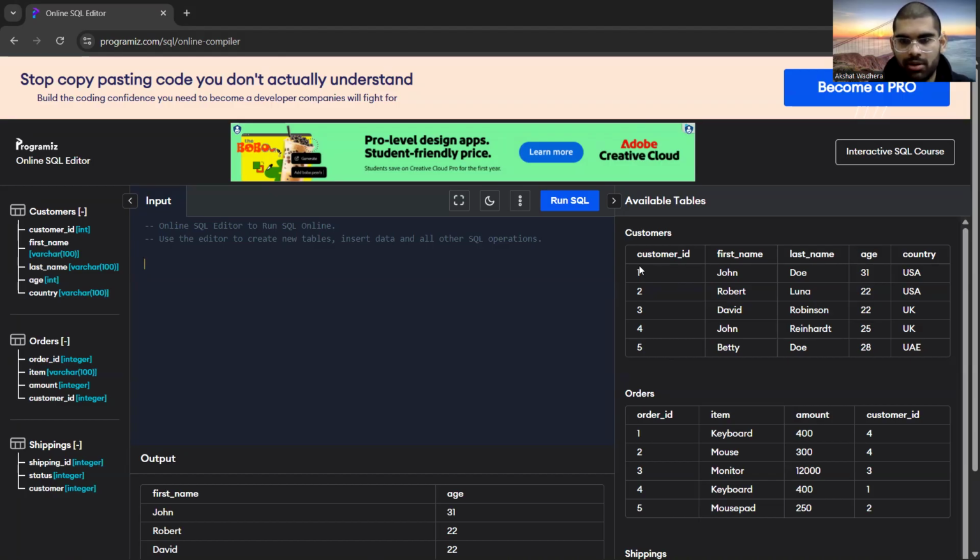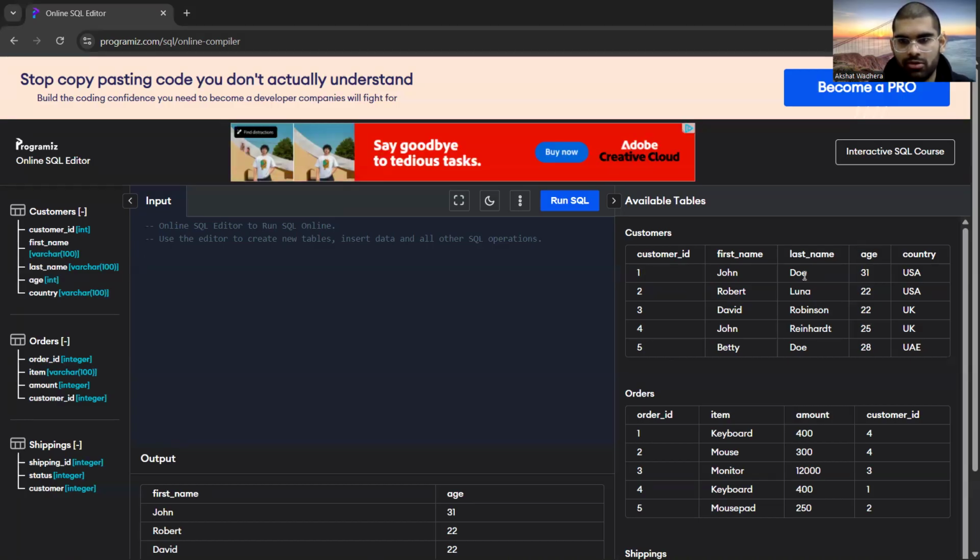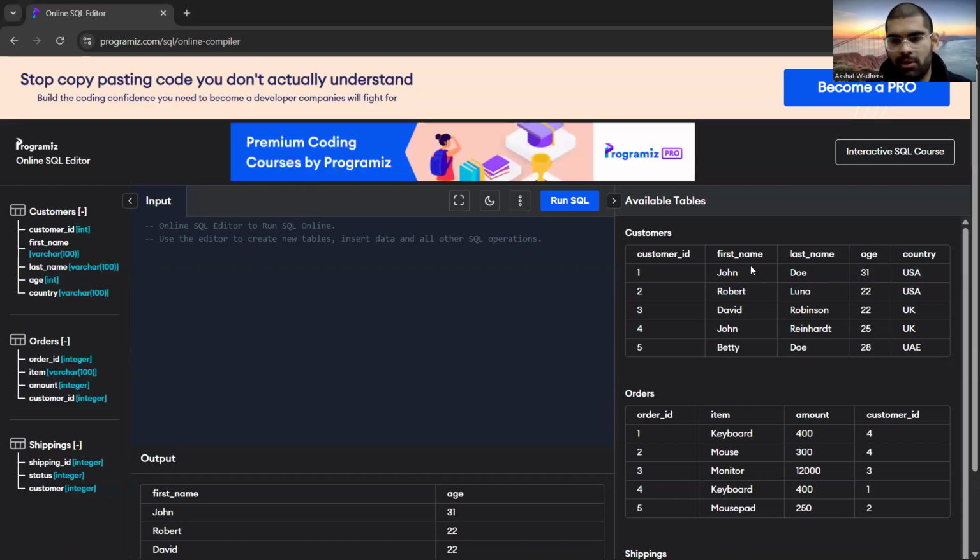For example, we have these records: one, John Doe, 31, USA; two, Robert Luna, 22, USA; etc. Here the USA is the same for John and Robert. So if we want to find John in the table, we can't query USA, because we would get Robert also, but we only want John.